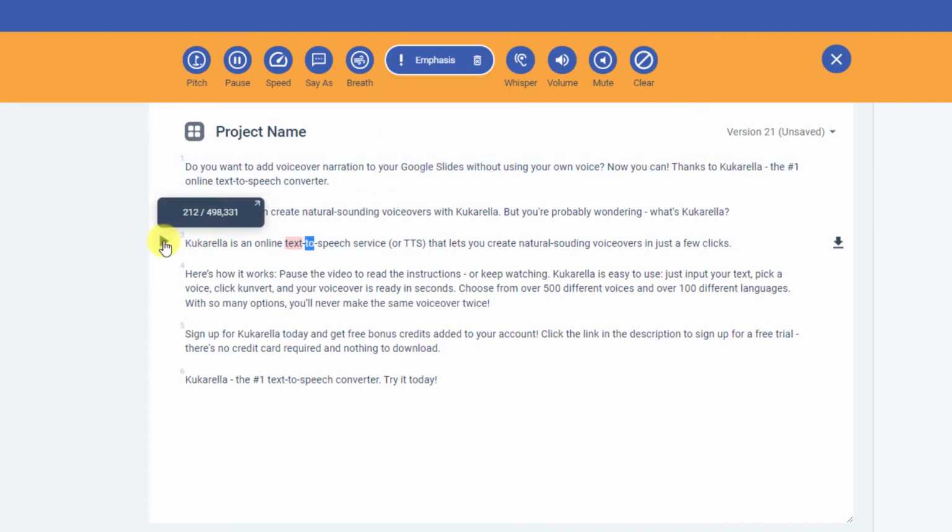Now I can play this back. Kukarella will convert the sentence and then play it back with the effects applied. Kukarella is an online text-to-speech service, or TTS, that lets... That sounds good to me.